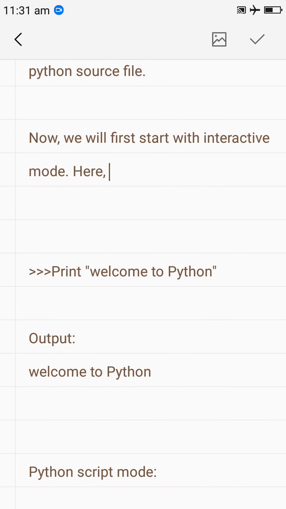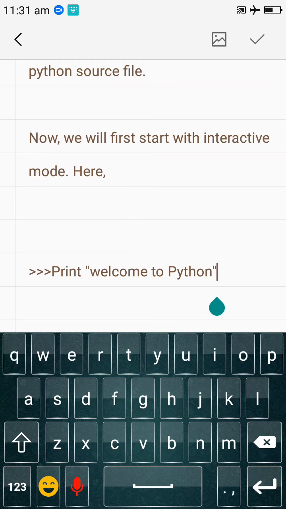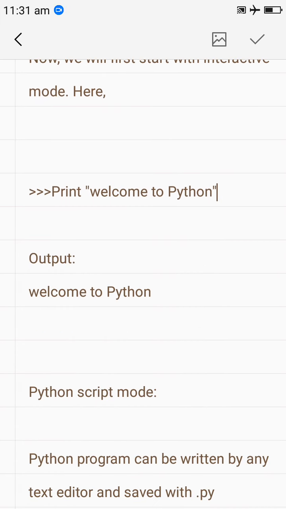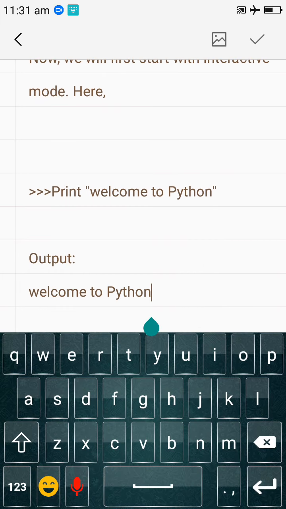How will you write? First of all, you have to open the Python editor in interactive mode and write print "welcome to Python". This is a simple program where we have written the print statement, and whatever you write in double quotation marks will be printed as it is. Just press enter and you will see welcome to Python. This is the output. In interactive mode, there is no need to save the instructions, you just write and interpret them, and you will see the output.